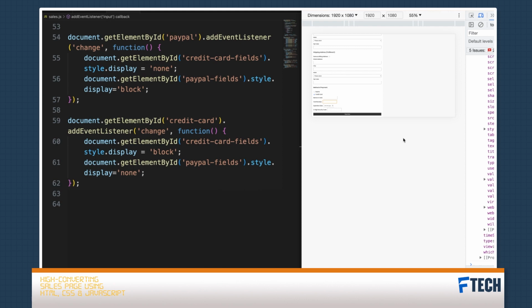So if the PayPal radio button changes, then we're going to remove the display of the credit card fields. Document getElementById credit card fields, that style, that display none. On line 55, we're going to take the PayPal fields and we're going to display them by setting display to block. Document getElementById PayPal fields style display block. And then we do the same thing with the credit card radio button, essentially reversing that process, displaying the credit card fields on line 60 with document getElementById credit card fields style display block, and making the PayPal fields disappear.